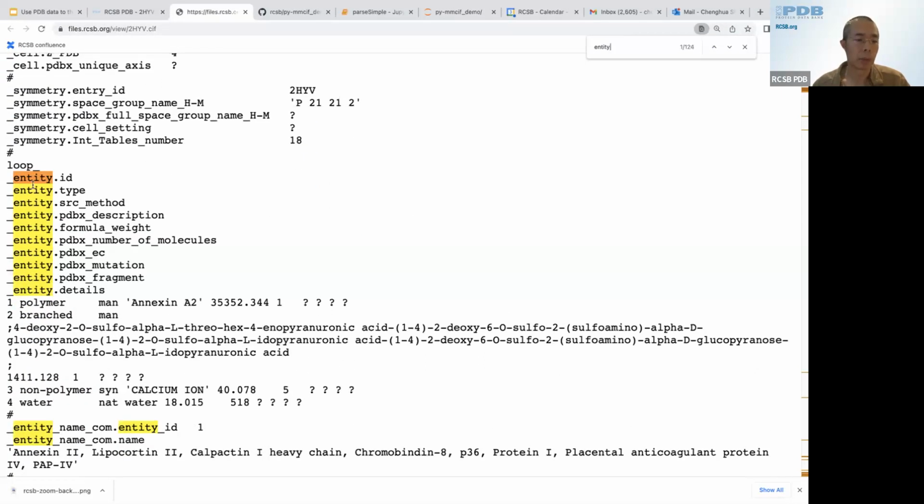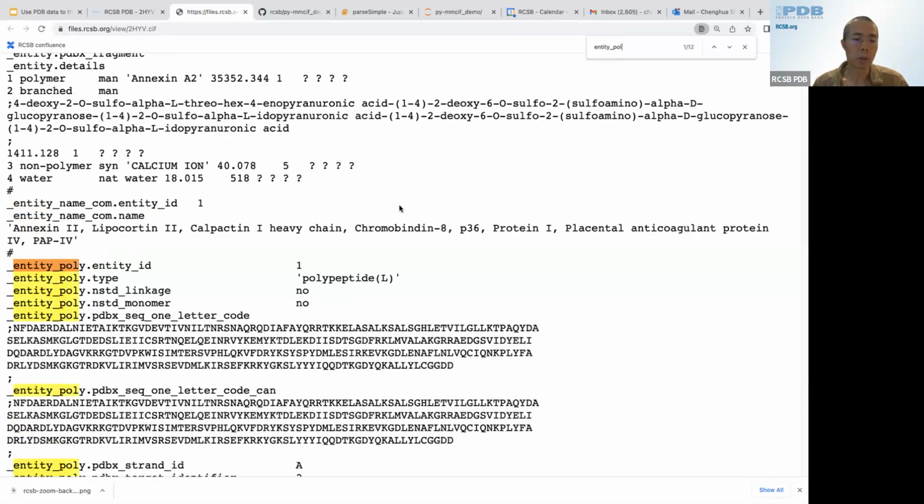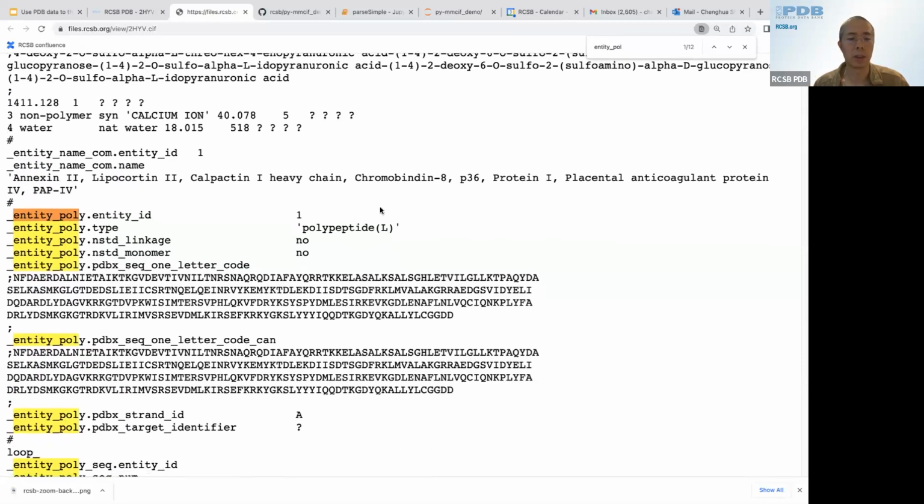Just like I showed in the slide, there are 4 entities: protein, oligosaccharide, which we call branch entity. We recently remediated all the carbohydrate entities into branch because they can make branches, and the non-polymer calcium ions and water molecules. And if you want to focus on the sequence, these are the sequences. There's only one protein in this structure, so it's easy. There's only one entity ID, and this is the sequence for this protein, annexin E2. This structure was resolved by myself when I was working in the lab.